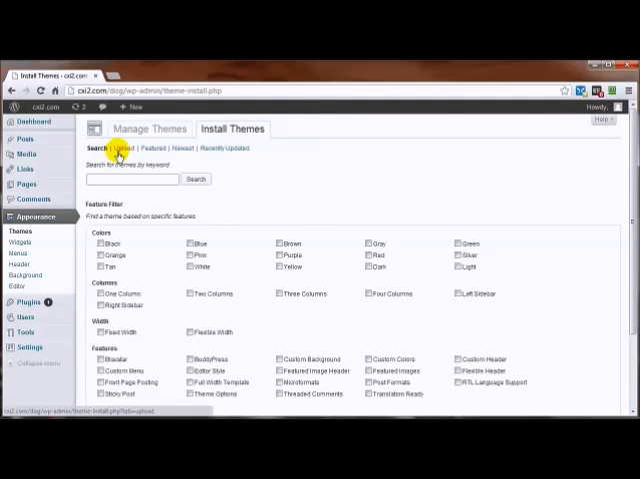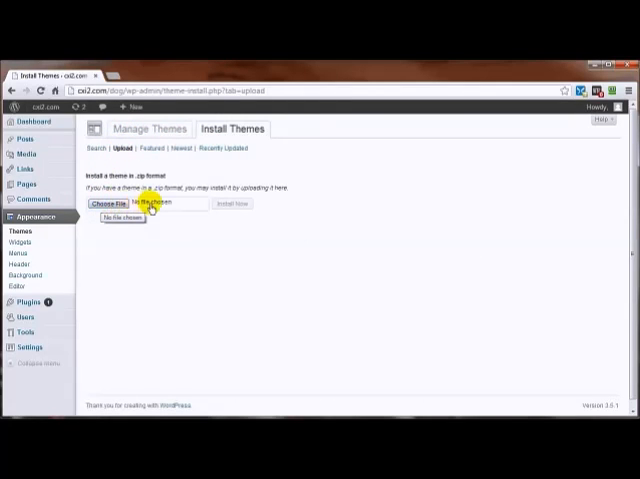You can upload a theme that you've downloaded to your computer, in which case you just click on that link, choose File, navigate to that zip file on your computer, and then once it's selected, click on Install Now. Bing, bang, boom, it's done. Then all you have to do is activate that newly installed theme. Then that activated theme will be the one that shows up on the front end.